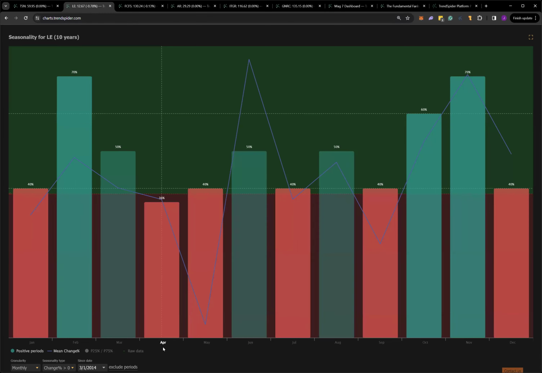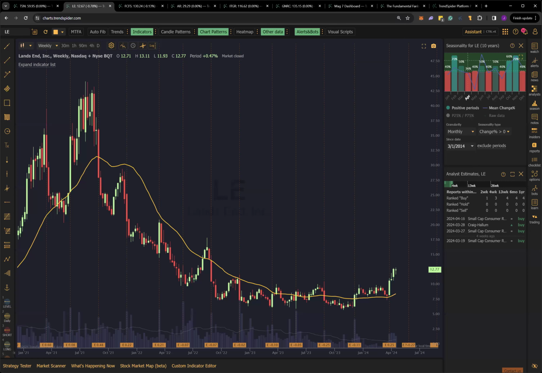We saw that April tends to be pretty poor. Your mean change goes way down for May, and then you have this big jump in June. So perhaps right now is not the best time in the world to be getting into this trade, but perhaps we want to be looking for pullbacks to that 30-week SMA as our reasoning for getting into a trade.